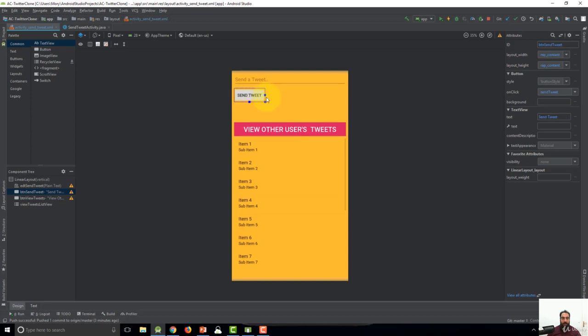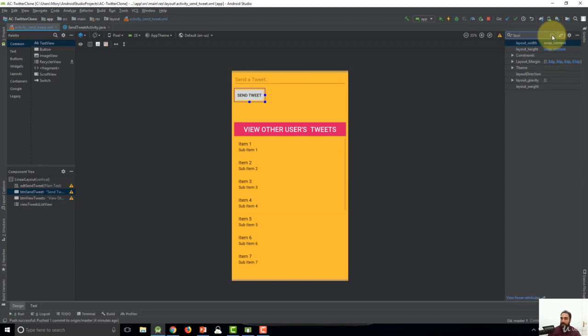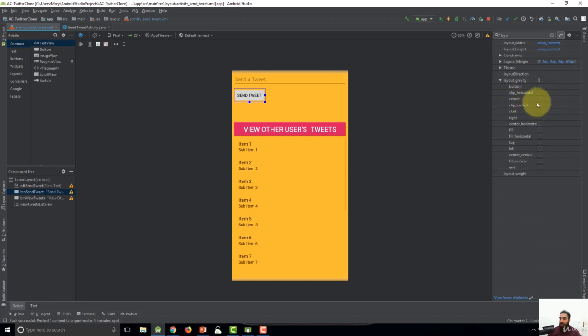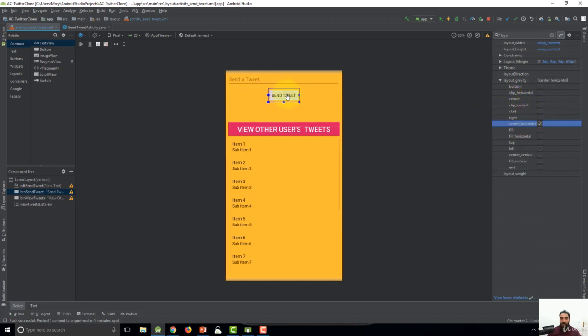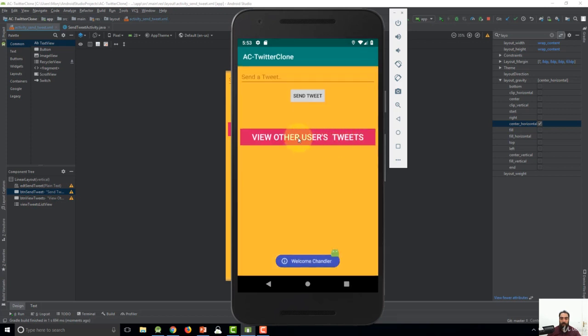And then also this button here, I want this button to be at the center, horizontally centered. So I'm gonna select it, and I'm gonna switch to the view all attributes, and let's search for layout gravity, and let's set the value center horizontal to be true. So now it is centered. Now let's run our app, and let's see that everything is working fine without any problems. So let me click on this button. So now it is good.